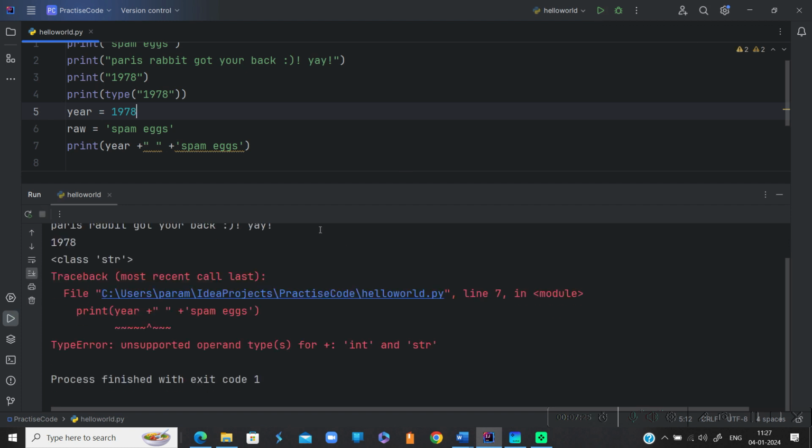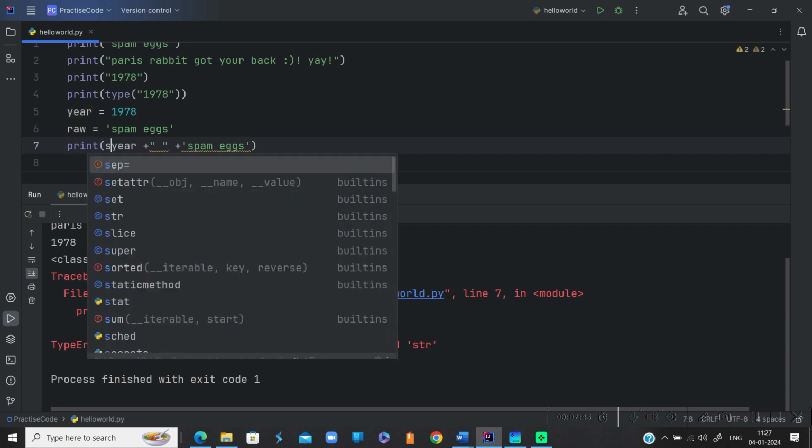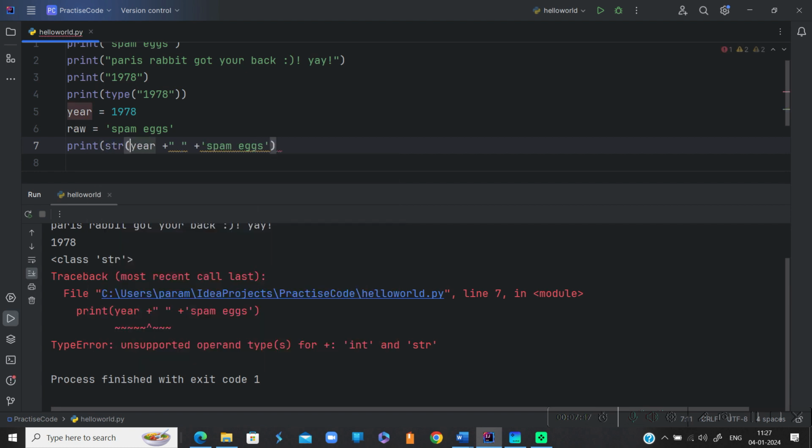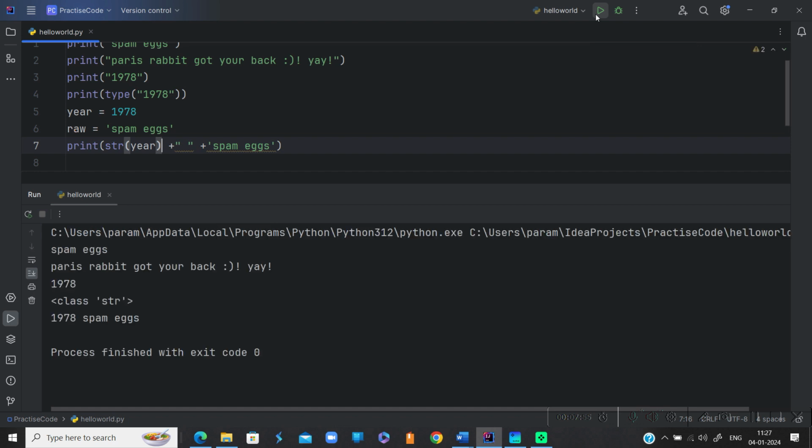Yeah, it gave an error. Why? Between two strings you can use the concatenation operator, that means the plus operator, but you cannot use a number with a string. So how can you resolve this? Use str as a function over the numeric number. It resolves it. Yeah, it is resolved. And one more example I will show you.